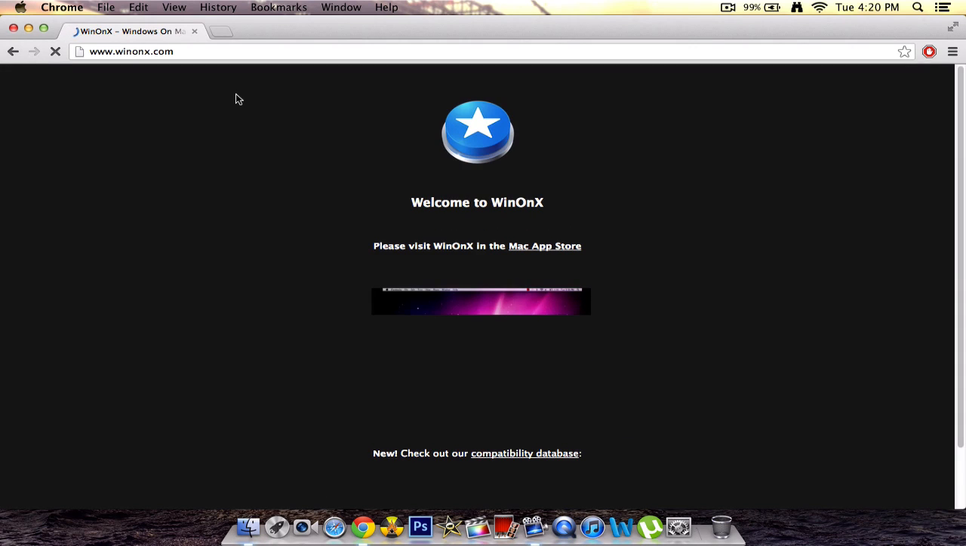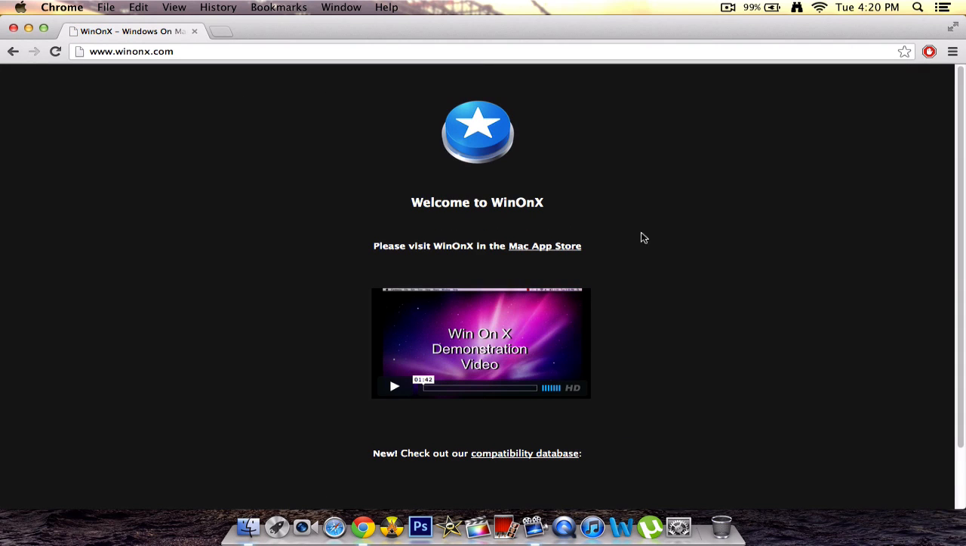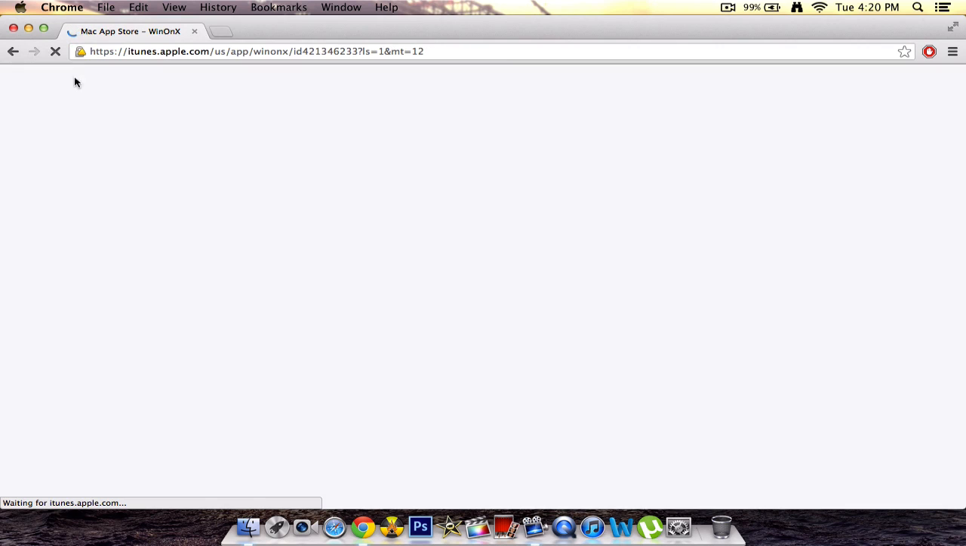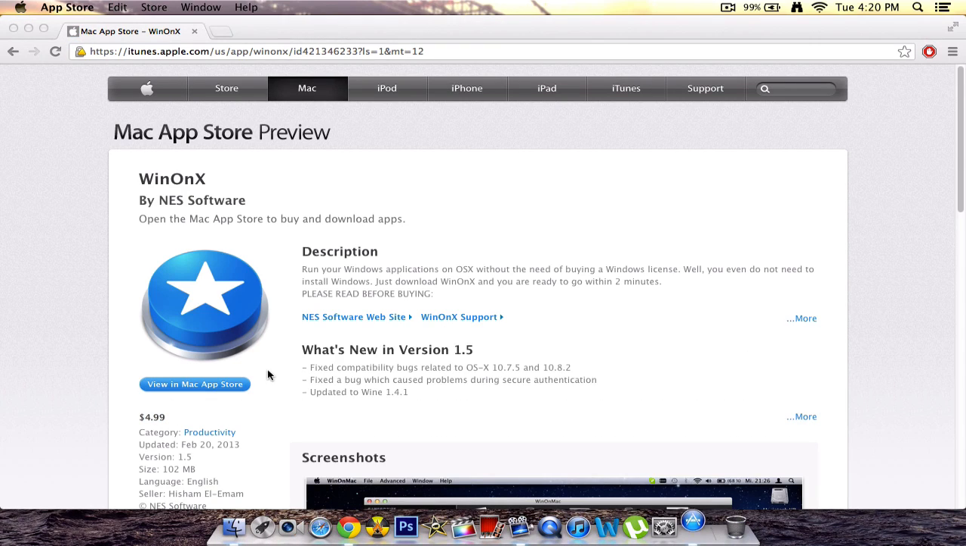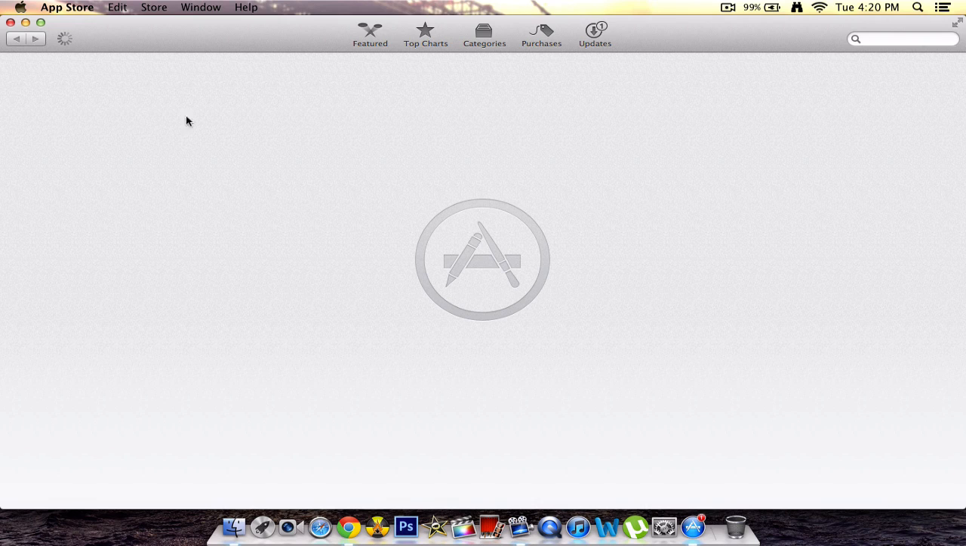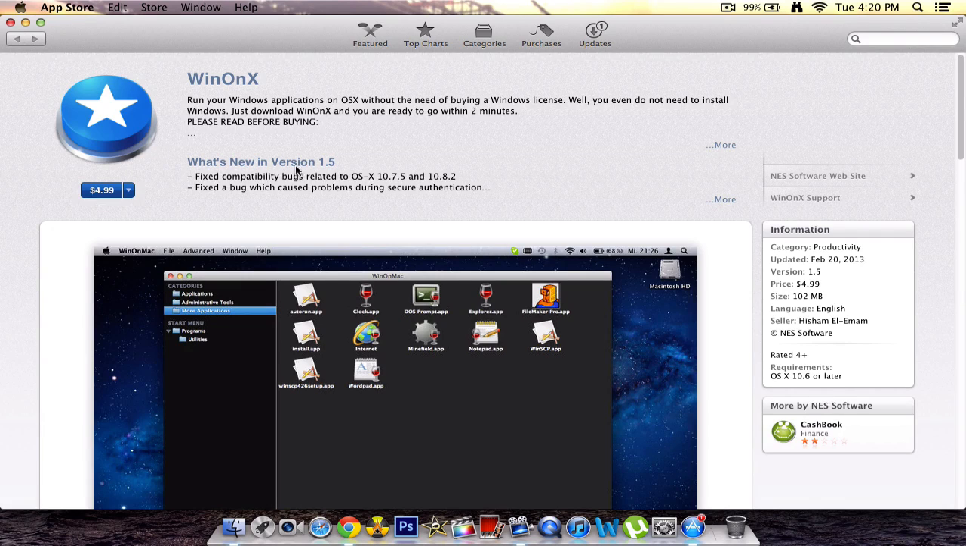I'm not sure if it's for free. You have to check the Mac App Store. So go ahead and click on that, and it takes you to this page. It is $5. But I mean, it's really well worth $5 if you're going to run multiple Windows applications on this.